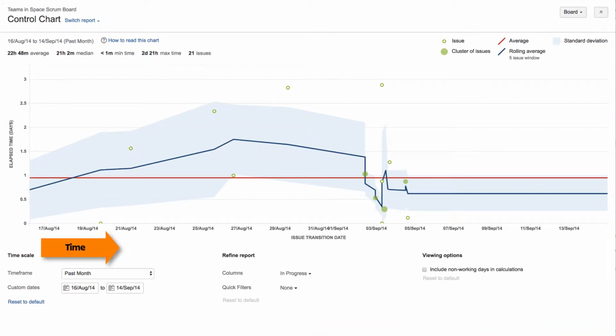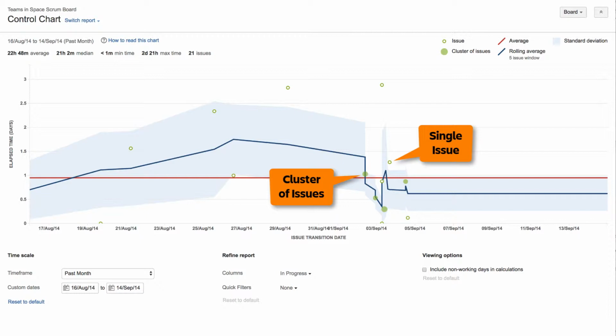The x-axis represents time. The y-axis represents the number of days spent working on issues. The solid green dots are clusters of issues, and the open green dots are single issues. Their position on the chart indicates the date they were updated or resolved, and how long it took from when work began to when work was completed. This period is referred to as cycle time in the report.